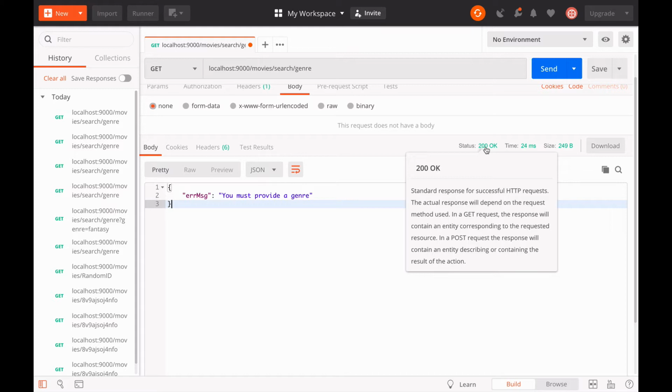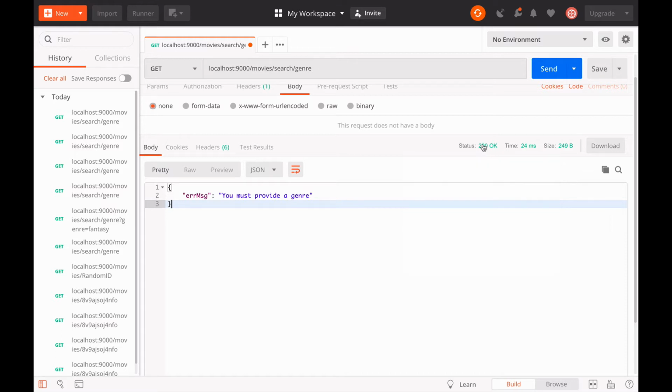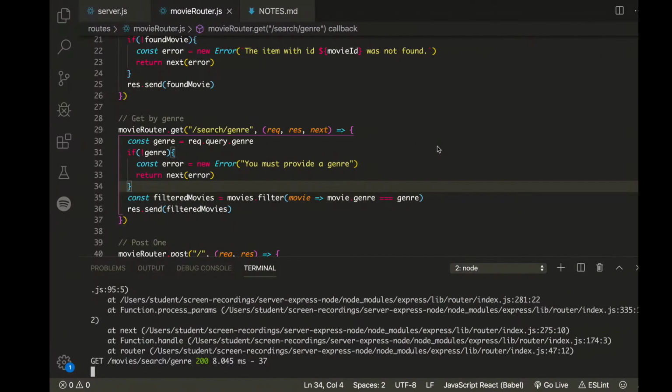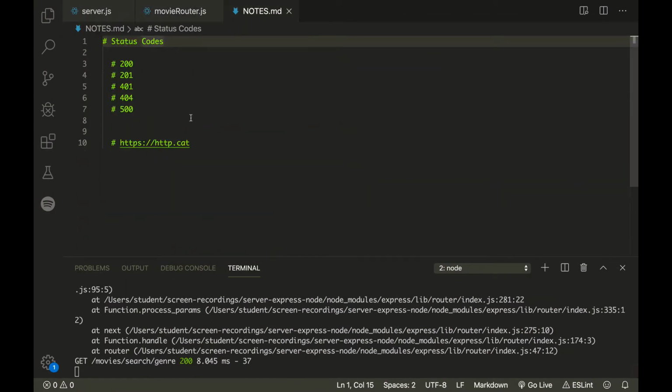All right, so I guess technically this is successful because we made a request and got a response, but that's not what we mean by successful. Successful means what you requested, what you intended to have happen, happened. And that's not the case. We wanted to search by genre, and instead we got an error back. So we need to configure this to say the status is that of an error, not that of a successful request. So here are the standard status codes we're going to go over.